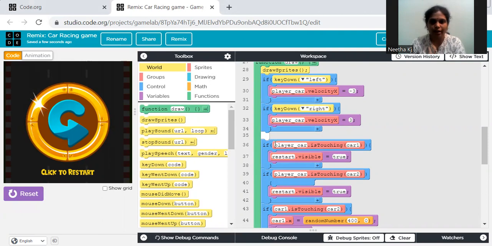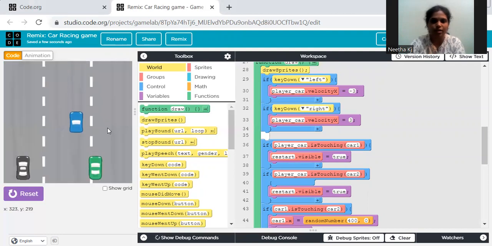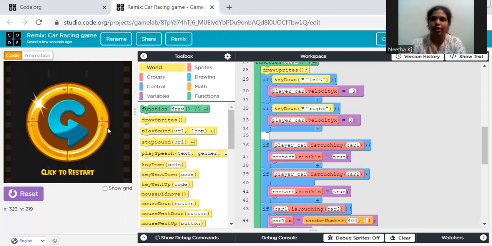So what do I do? I use an if condition, checking whether it is true or not. If your player car is touching car one, then you make the reset screen visible, set to true, so that you can see it. Then, if your player car is touching car two, the second car, do the same. Since there are two cars, you have to do it for both. If you touch either car, it should show you the reset button. That's why you can see the same code for car 1 and car 2 when your player car is touching them.